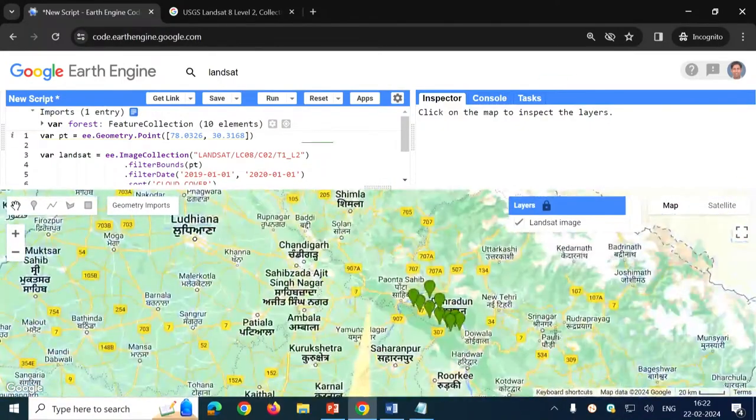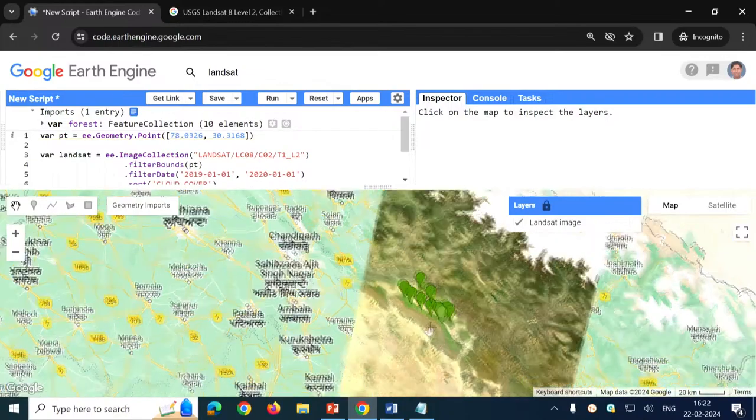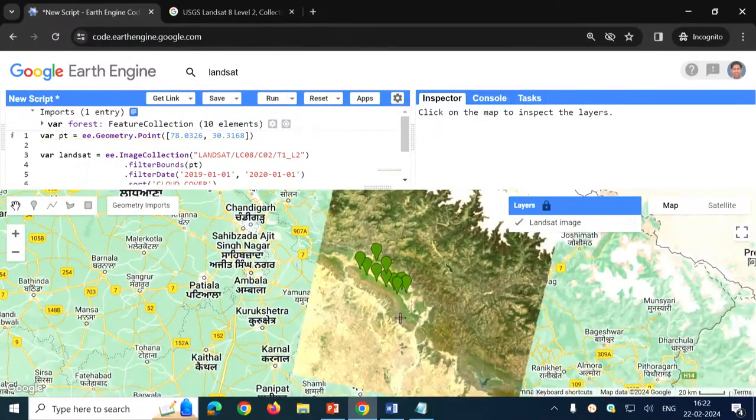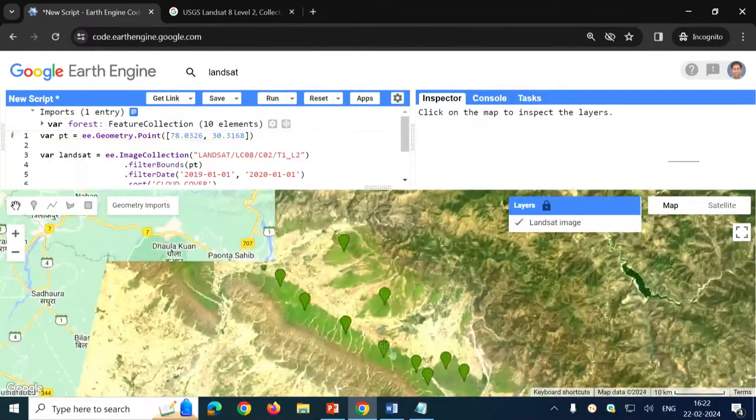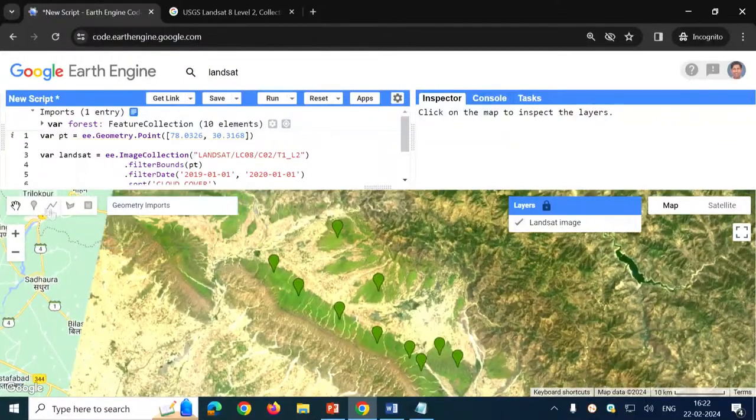I could have also given it on higher reaches, anywhere in this satellite image. I'm just showing you the technique how it is done. You have to click on plus and then add these markers.